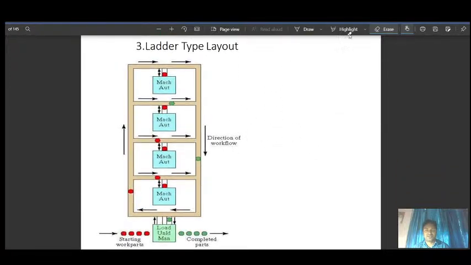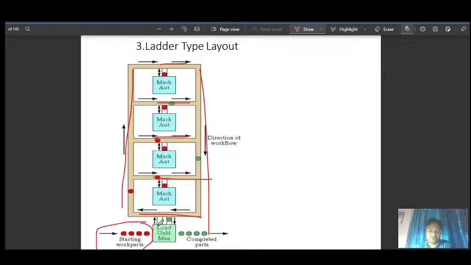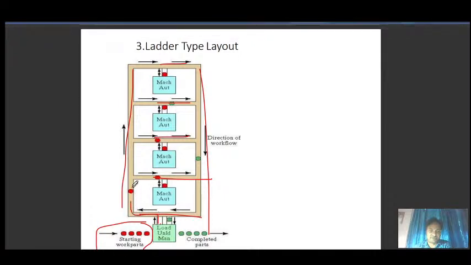So the next one is ladder type. You can see the track in the ladder type. This one, this one, this one, this one, and this one. And here you have the track. The part will be loaded manually from this side. The part will travel, and it will go to an automatic machine, and then here, and here, and then here. After completion, it will go directly here.